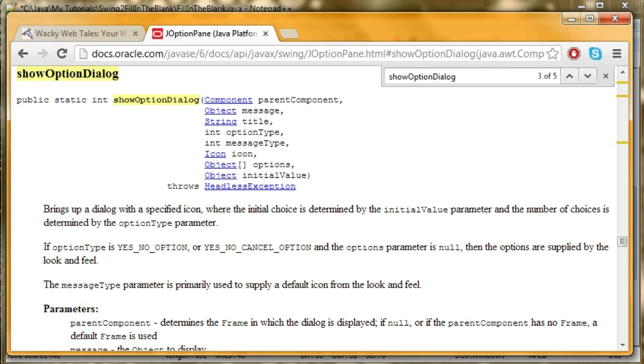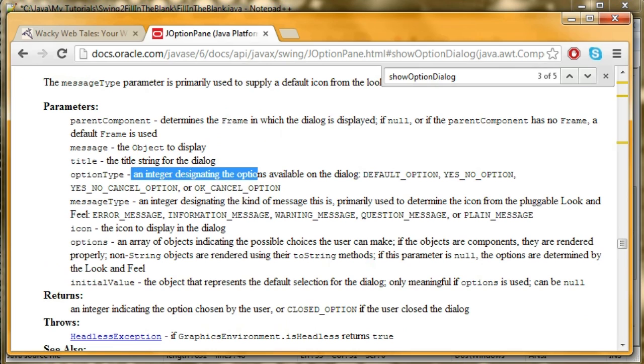Let's see, that one's the same, that one's the same, that one's the same. We also have message type, but didn't have option type. I wonder what option type is. What are our options for option type? Default option, yes, no option, yes, no.